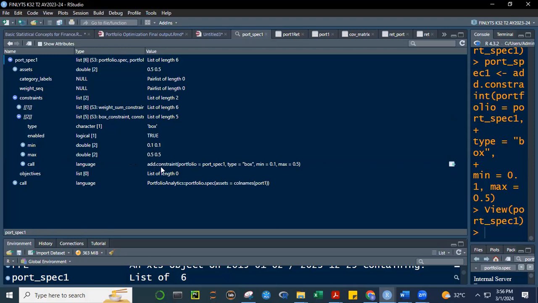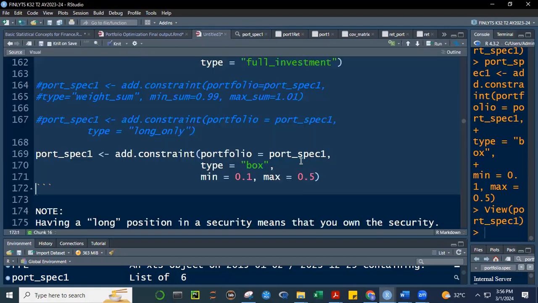Alright? So ito yung call na yun. Ito yung constraint na yun. Type is equal to box. Minimum is 0.10. Maximum is 0.5. Alright. Okay. So pause again ako, class. Medyo magta-time na tayo, no? Kamusta, class? Kamusta? Are we clear on this?